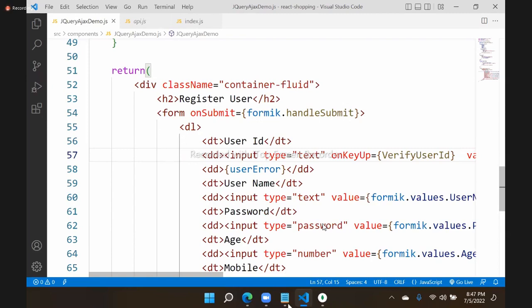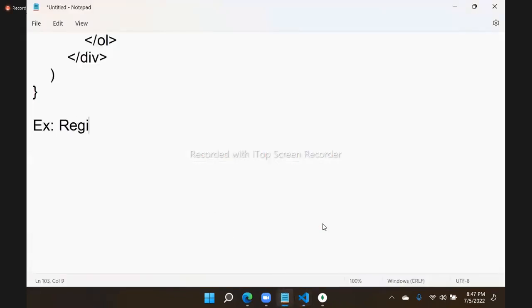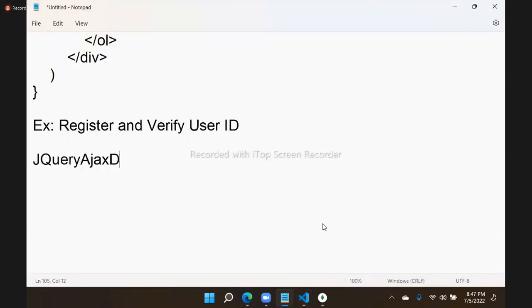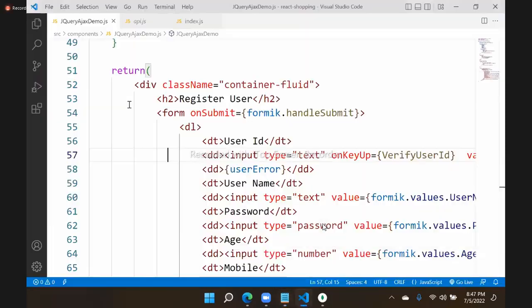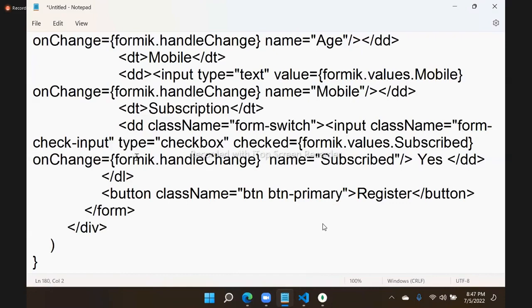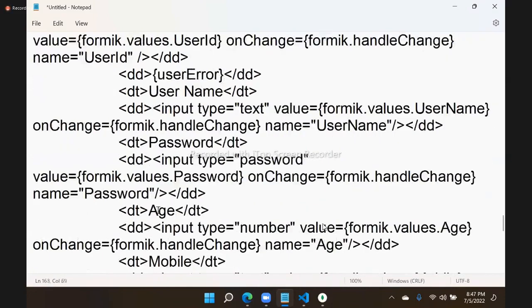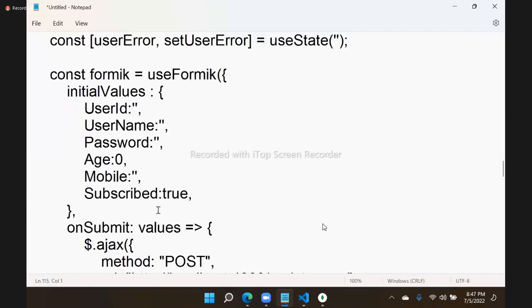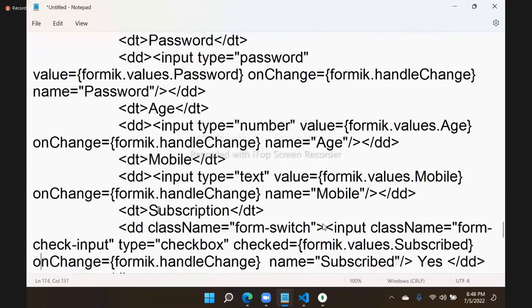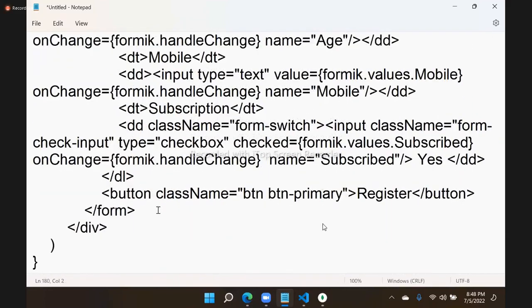So I will give this example. This is an example for register and verify user ID. This is the jQuery Ajax demo.js, and I will copy this. This is the code. In this, we created a registration form. I hope you can easily create a login form also now. A login form is to verify passwords, user ID and password, and handle them.